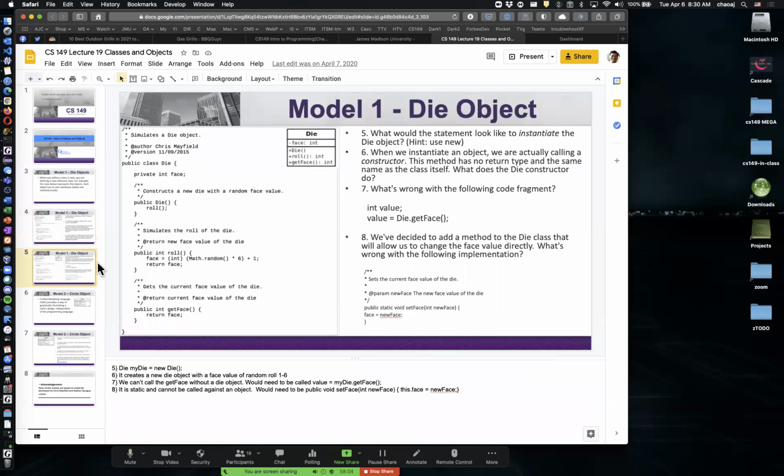All right. Moving on, what would a statement look like to instantiate the die object? Again, you write Die myDie = new Die. That's instantiating the object. Creating an actual object requires that new be in there. You can always just do Die myDie; and that's the declaration of the variable, but it's not an instantiation, which is actually creating and allocating the memory space for it. That instantiation happens when you use the word new.